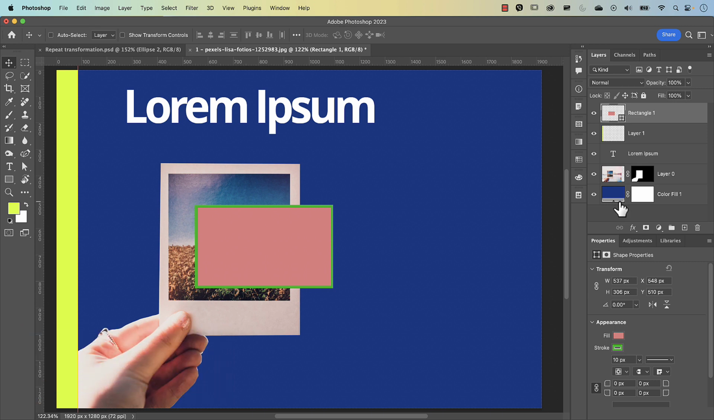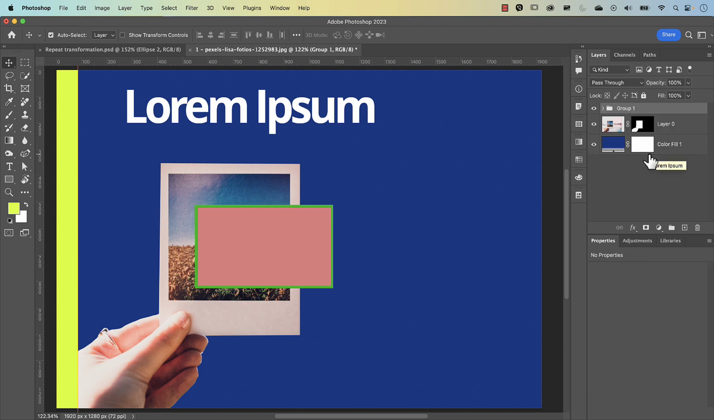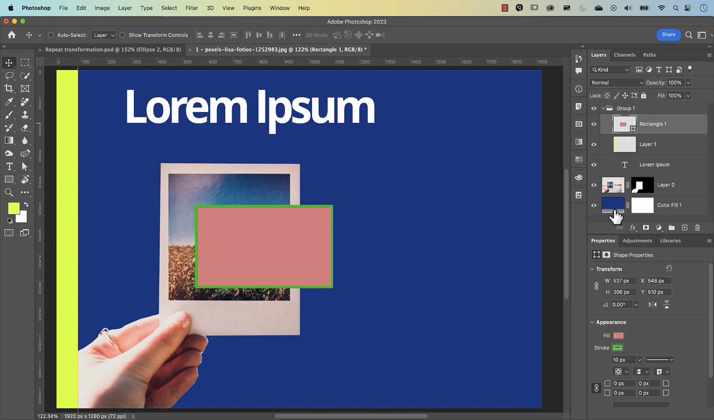The caveat is if you're in a group. So let me just demonstrate that. Say my rectangle 1, layer 1 and lorem ipsum is in a group. I'm going to select all that, Command or Control G to put it in a group. And if I want this rectangle to the bottom of this layer here, I have to press Command or Control Shift left bracket twice, because the first press will just simply put it to the bottom of that group here, not all the way outside of that group.